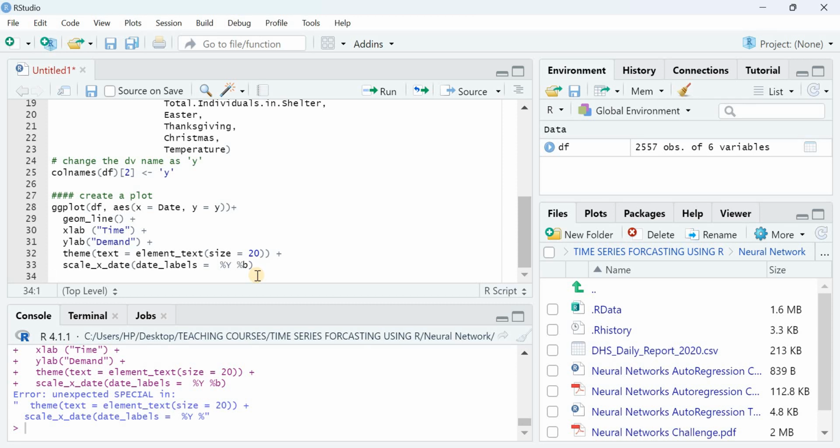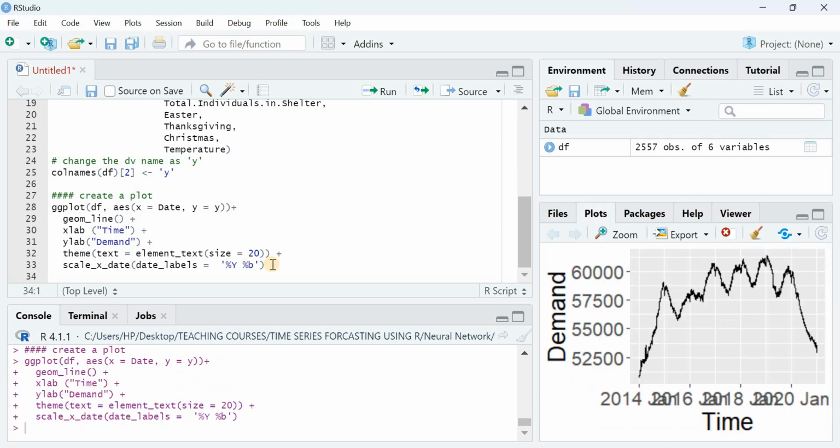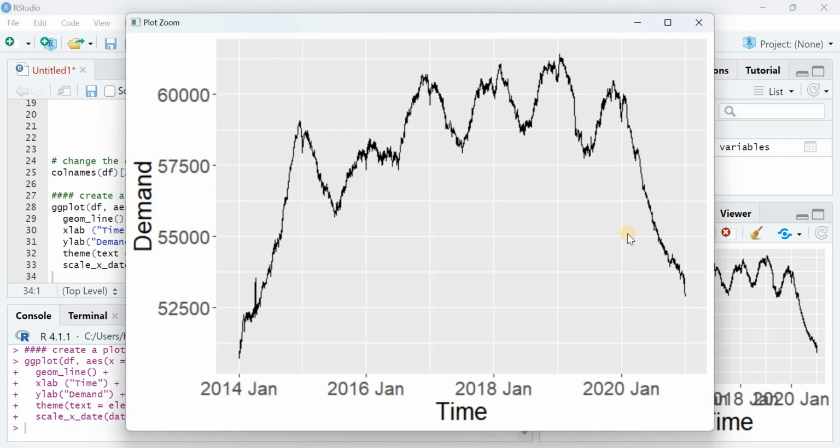So provide it in quotation, that's the reason we are not able to get the results. Yeah, so here this graph we are able to print it, and we see that there is a trend, also possibly there is a seasonality here. That's what we explained, there is a recurring pattern as well as a growing trend up to 2019, after that a slightly decreasing trend. That's what we observe from this data.